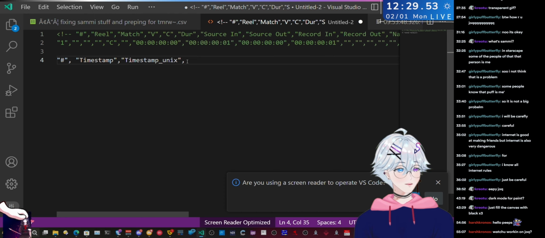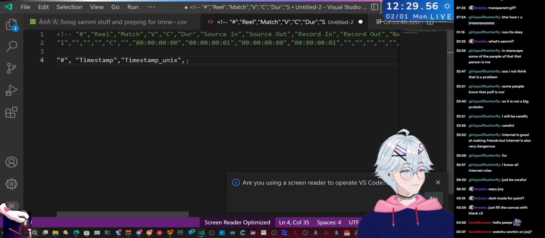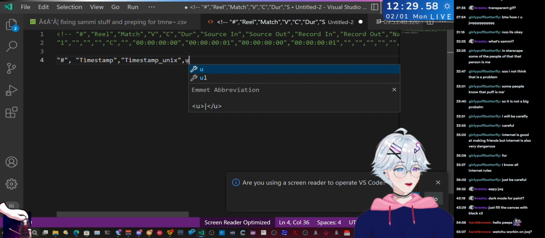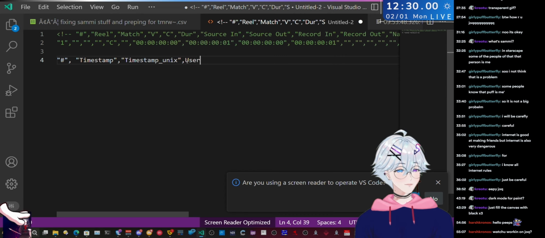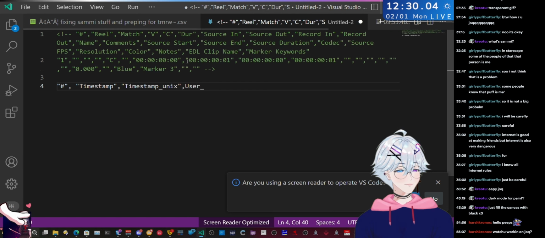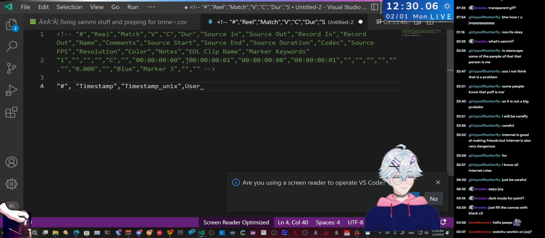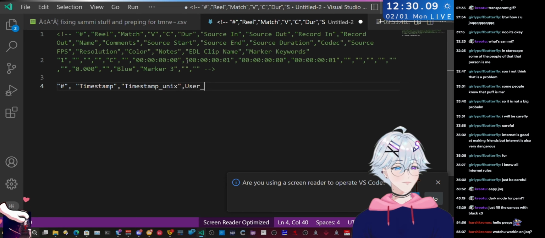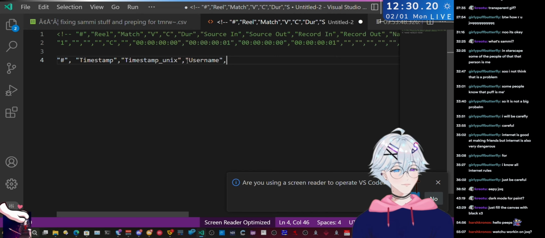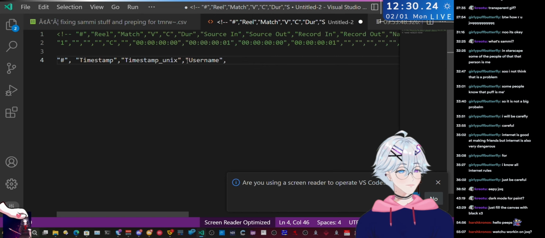Oh, what else? User underscore redeem or user trigger. Wait, username. Yeah, username will work, I guess. Username, because we need the users who triggered, right? Yeah, username.